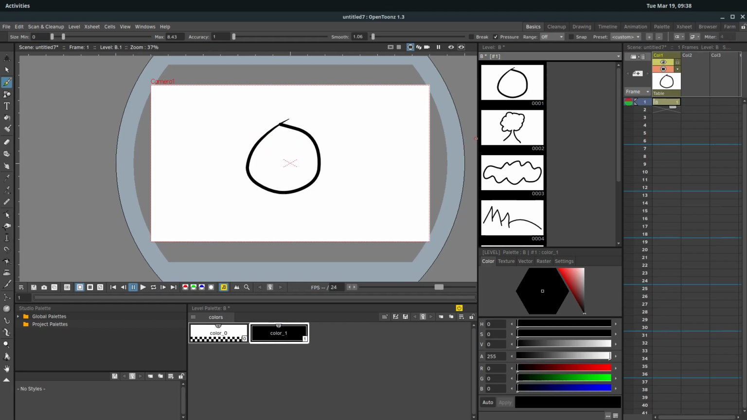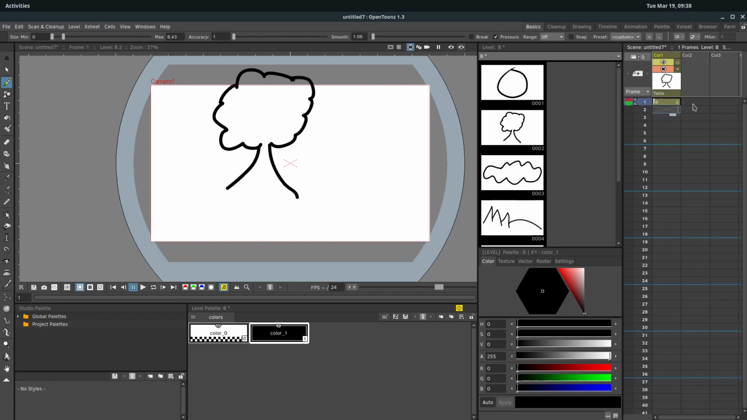And we have this circle here. If we want to see the tree instead in frame one, we can double click and just type in two and hit enter. Now we see that the tree is there.